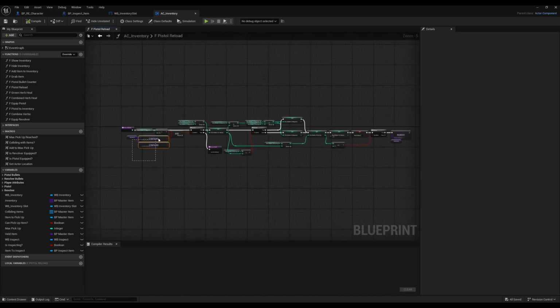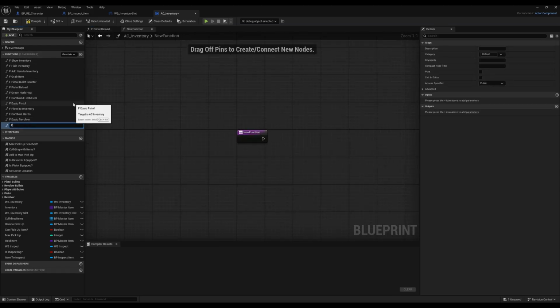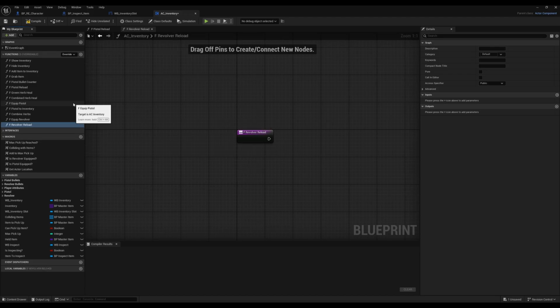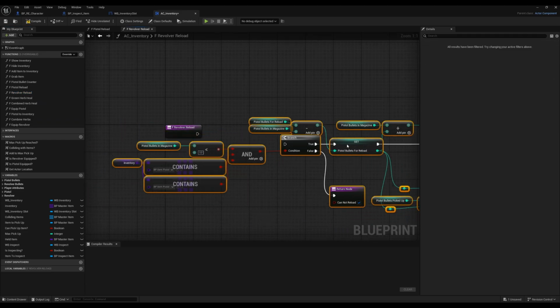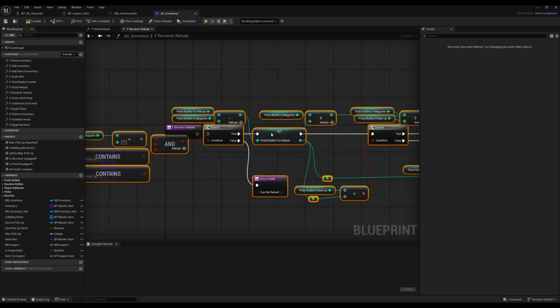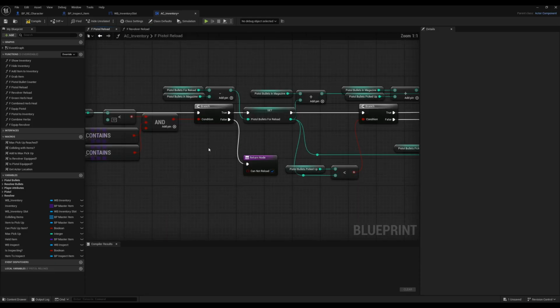What I like to do as usual, just copy everything inside this function. And then let's just get a new one called F revolver reload. And then I will just drag it up so it's right beneath the pistol reload. And then I will just Control and V this one. And then let me just see.